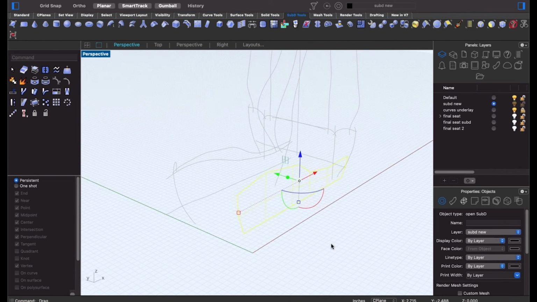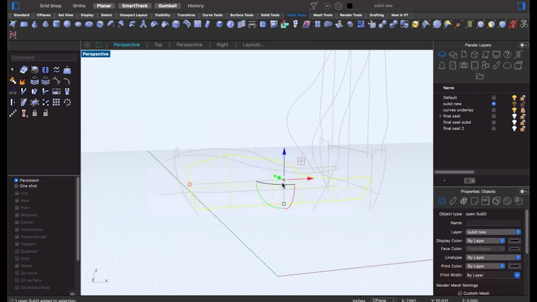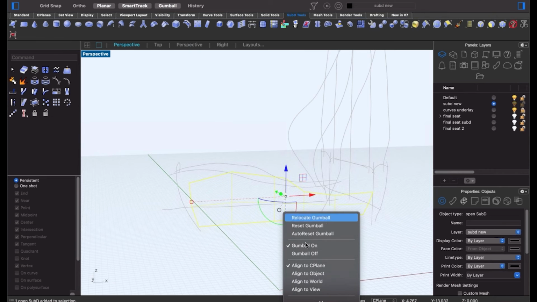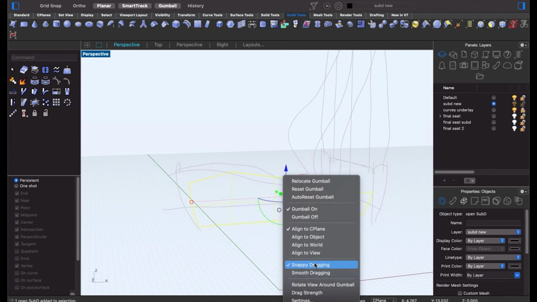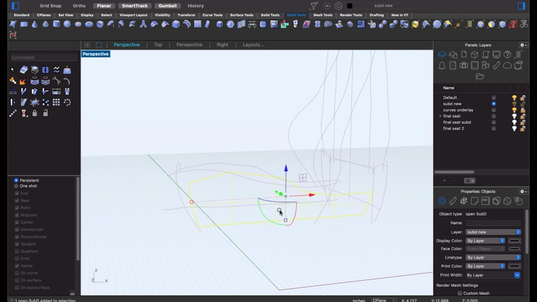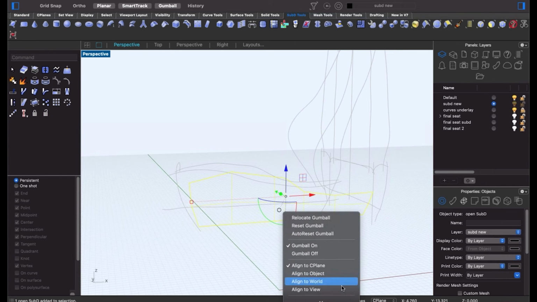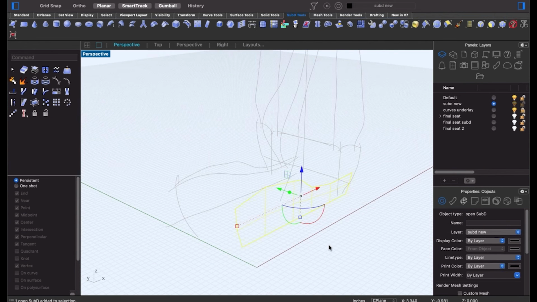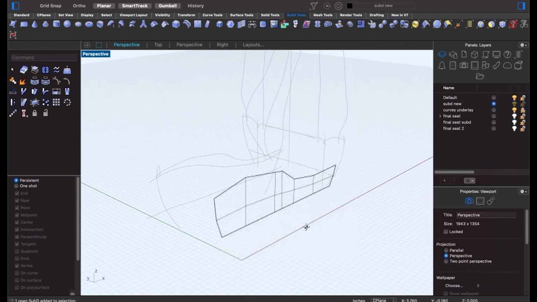And if your gumball doesn't snap, by the way, go to the gumball settings and change them to be snappy dragging. There's smooth dragging and snappy dragging. Set it to snappy dragging. There's the little menu ball right here. If you click that, that gives you the option. So set it to snappy dragging, and then that way it'll respect those snaps. You'll be able to use your gumball with those snaps.